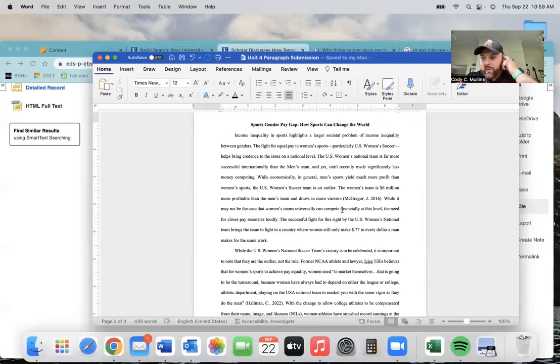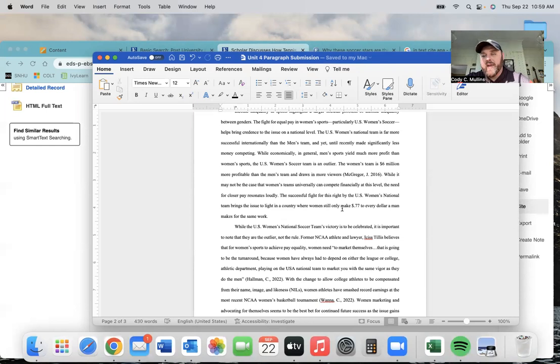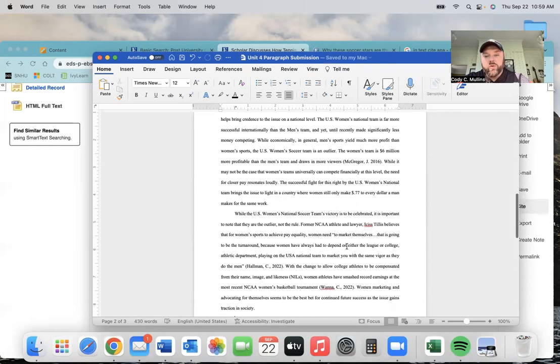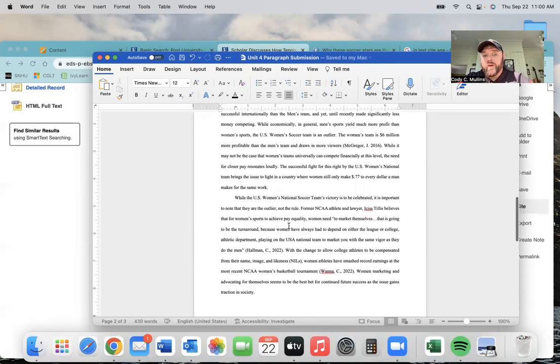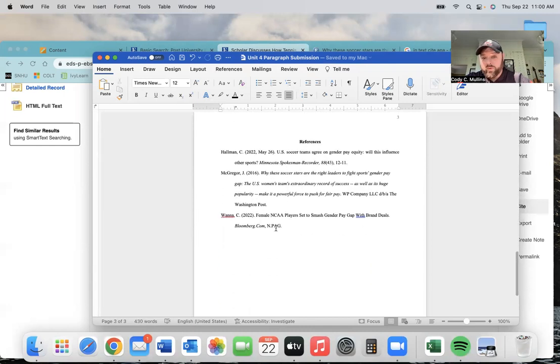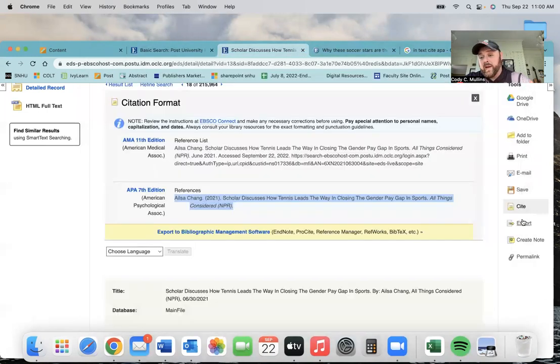A couple of things. You need to have a direct quote in one of the paragraphs, and you need to have a paraphrase in another. A paraphrase is where you put in your own words what the article says. A direct quote is literally in quotation marks, and you can look through here and see where I've done that as well. Then I've cited all three of the sources that I used here, and I've done that by copying and pasting from here.